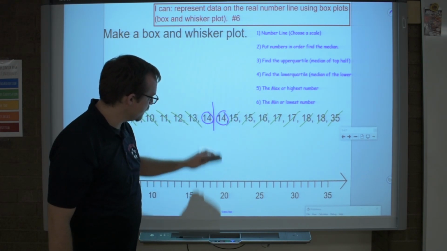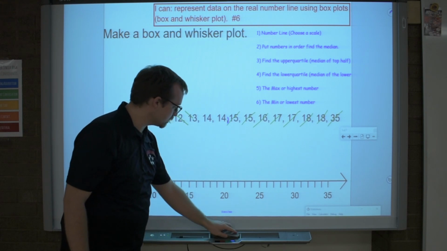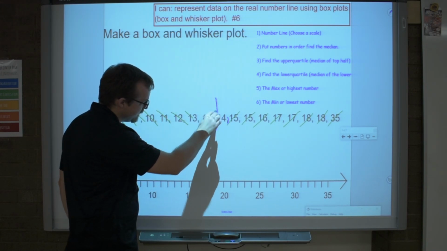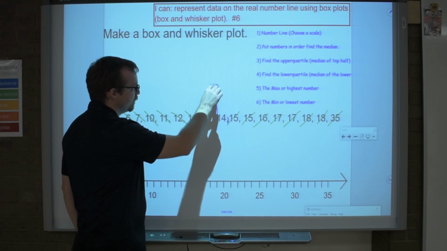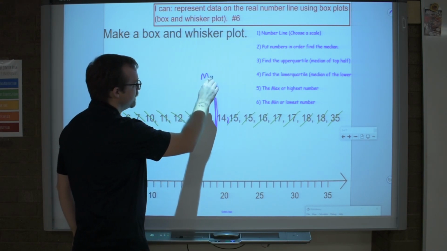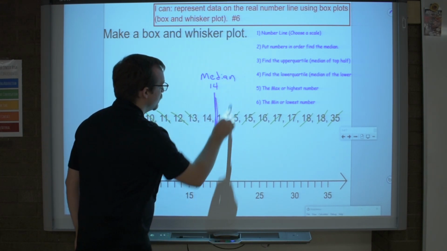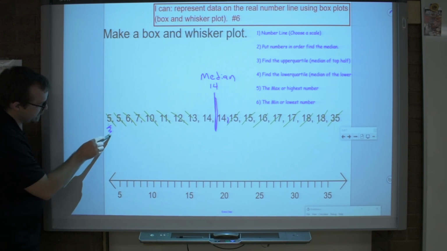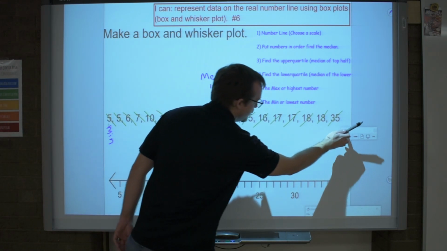So our median here, let me erase that. Our median is cutting the data in half. So our median is 14, right? I'll even put median right here. All right, we already said that our minimum is right here, and our maximum is up here.